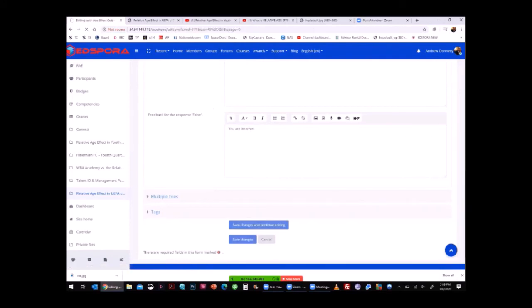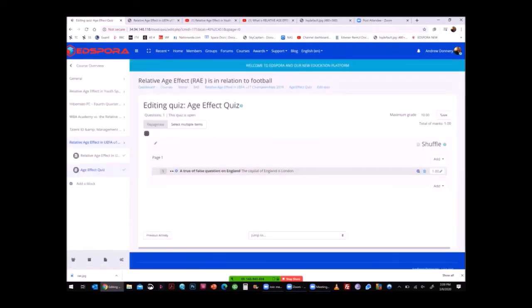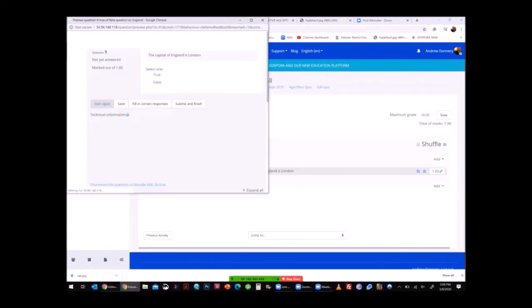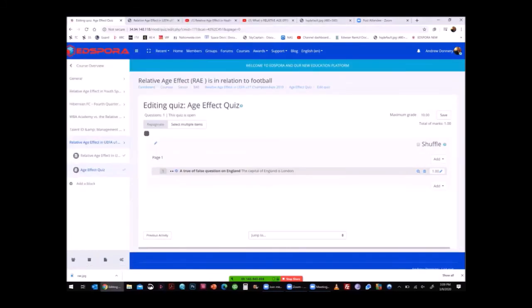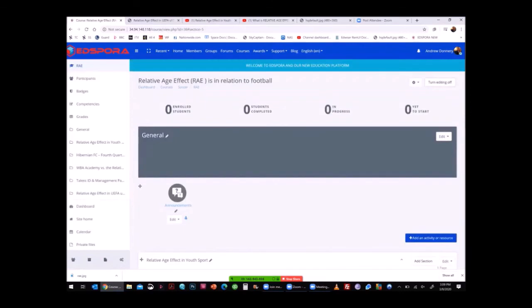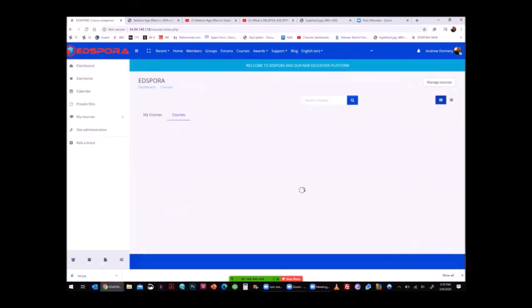So now that will show on the next page. And here, it gives you an idea of what the question looks like. Total marks, so the maximum grade you can get at the moment is 1. And that changes based upon how many questions that you have. So if I go back to the course, I can now view the course and see what the course looks like.